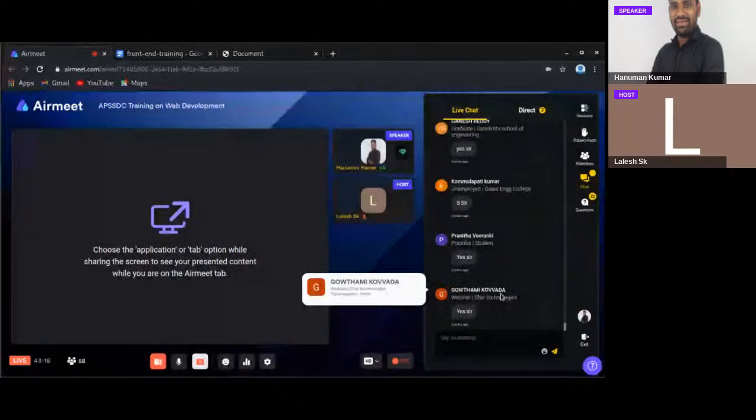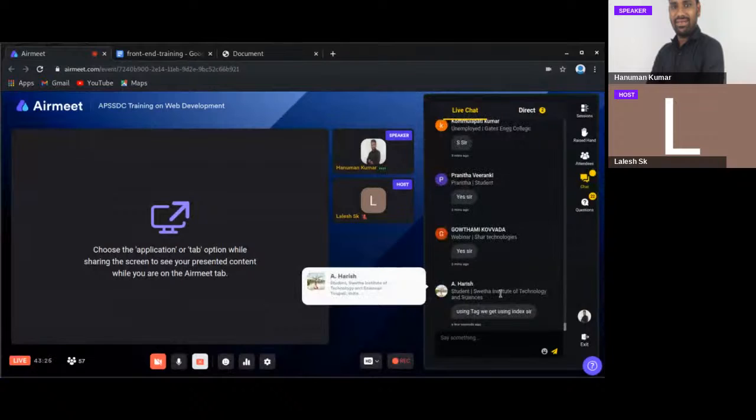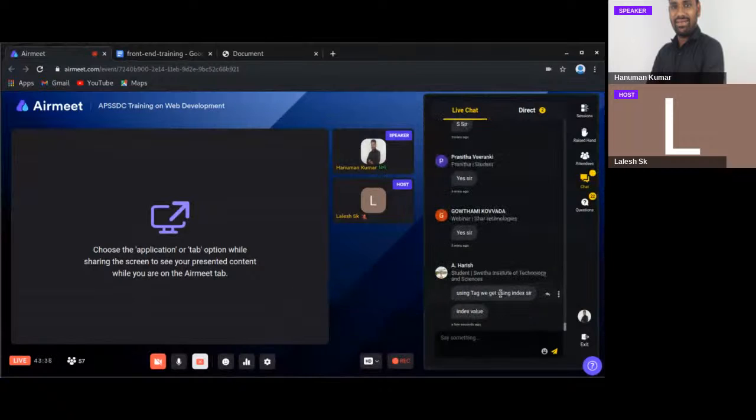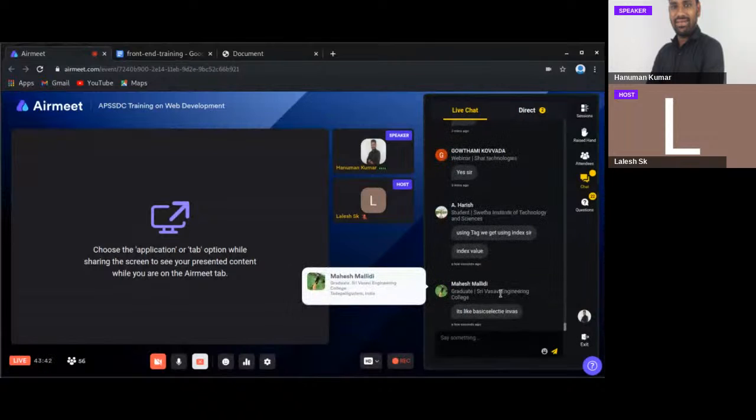Can anyone respond? What is the difference between document.getElementsByTagName and getElementsByClassName? Using tag, we can use index. What is index? Here we use any kind of index. So in both the cases we used index values, right? It's like basics.